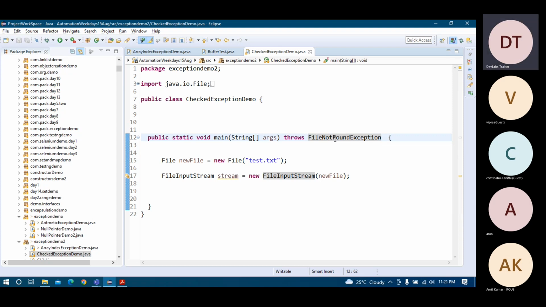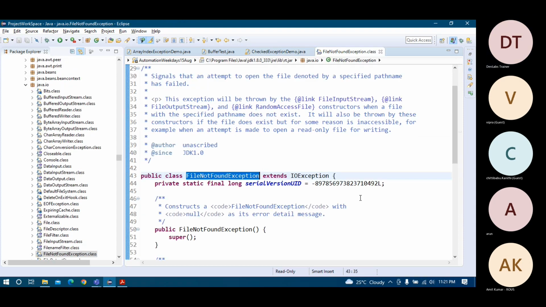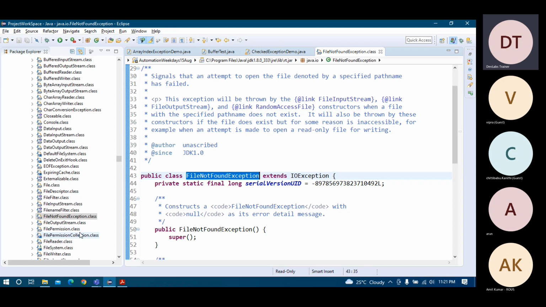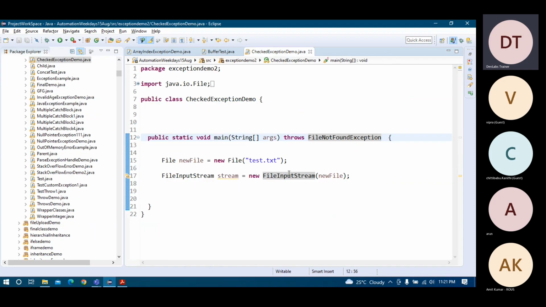If I go to this class, which package is it present in? java.io. All the input output classes you can see in the left section. File is there, FileNotFoundException is there, FileOutputStream is there, FileInputStream is there. These are file handling things which you will use in file handling, but very rarely used. People are using them less.